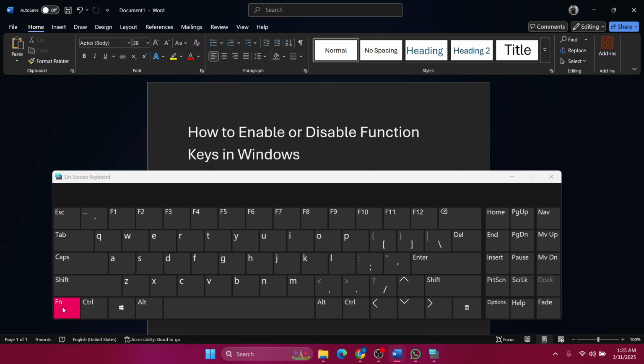Click on the function key on your keyboard, and then all the function keys would be activated, and similarly to disable it you have to click on function 1. Now this is for the newer keyboards.